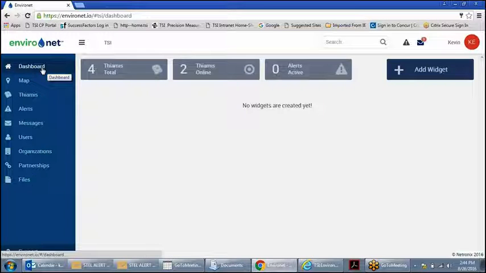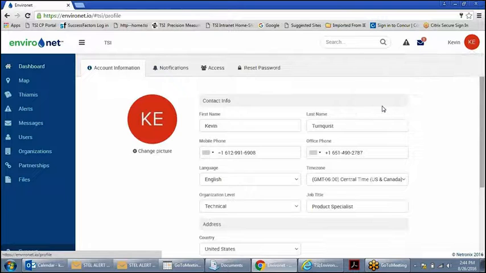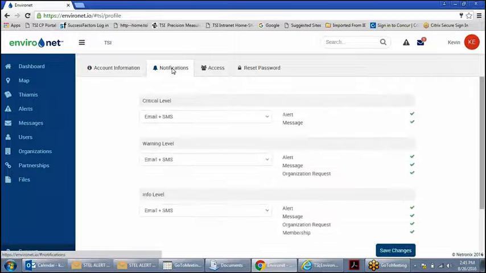User settings can be accessed by clicking on your name and then account. Contact information can be edited or added here. Phone number is required for receiving text and email alerts. Email and text message settings can be accessed by clicking on notifications.